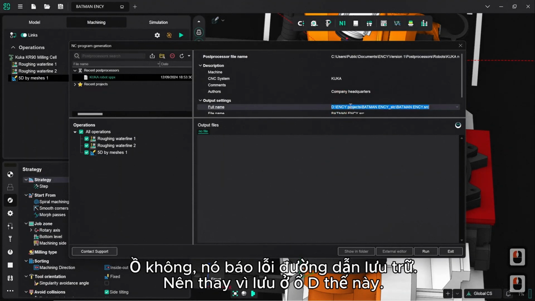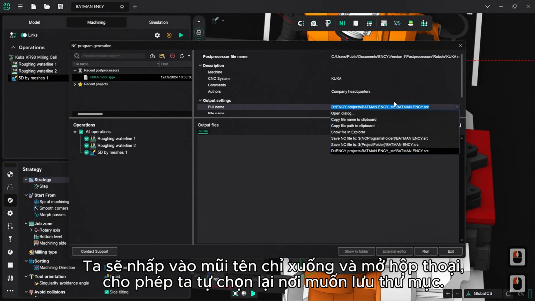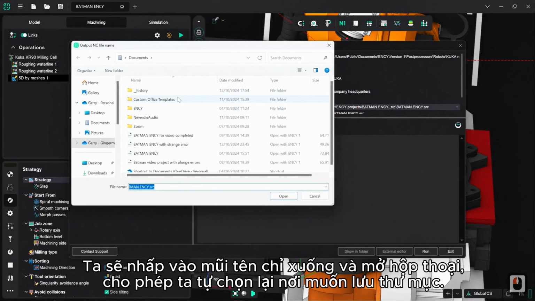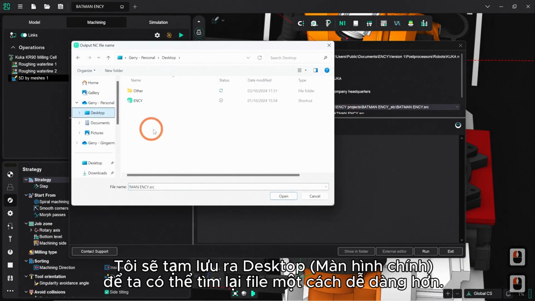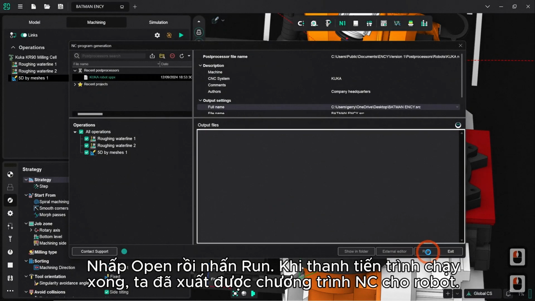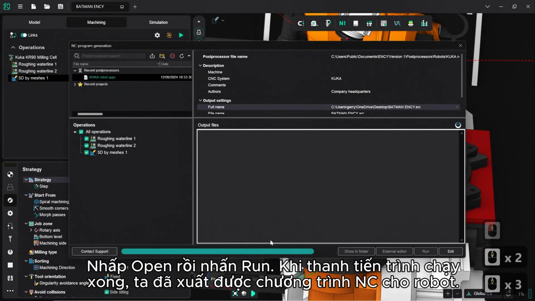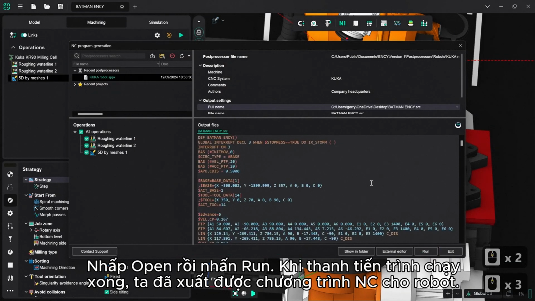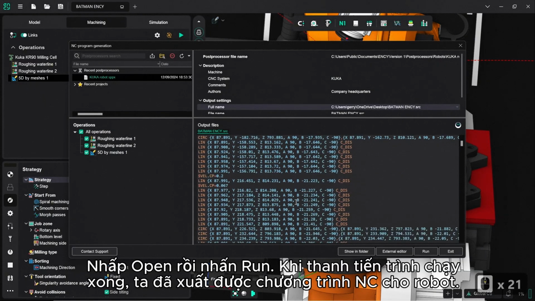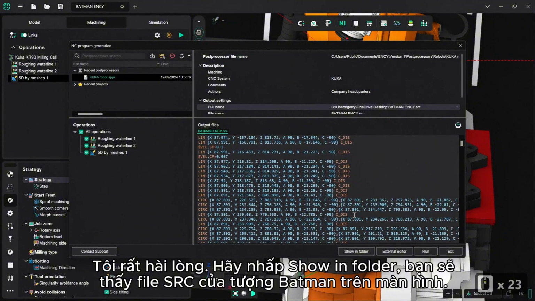So instead of it being in D here, we're going to click on the down arrow and we're going to click on Open Dialog, which allows us to select where we want to put this. So I'm going to put this on the desktop for now, because it means that we now have a nice and easy way of finding the file. So I'm going to click on Open and then Run. And once the scroll bar is completed, we now have the full file that the robot is going to be using to carve this for us.